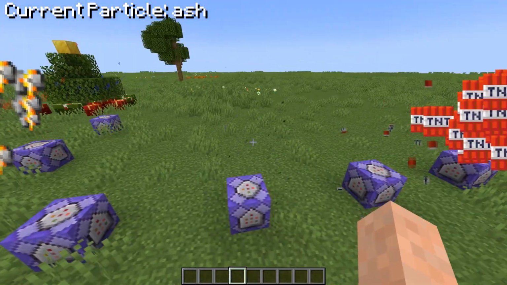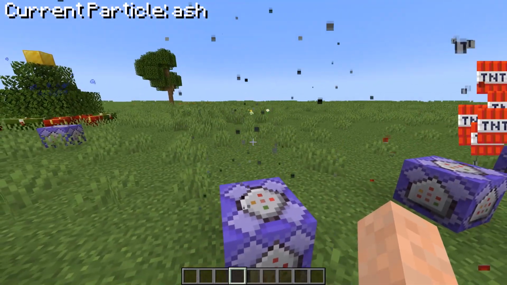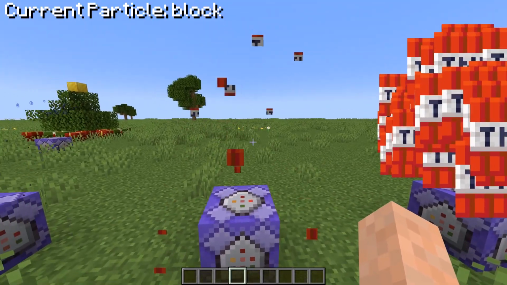So after the angry villager we have the ash particle. This one you can see in the basalt deltas, I believe, and it's just a nice ambient particle. Then we move on to this particle over here.